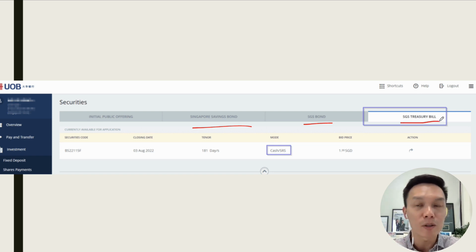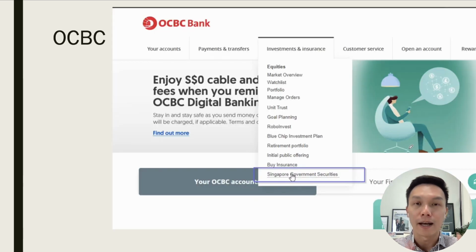So they do not call it T-bills, but Treasury Bills in UOB. So you can see which are the Treasury Bills available over here. And if you want it, you can actually click on next over here, right? And that's it, you can just invest accordingly. Now, let's go to OCBC.